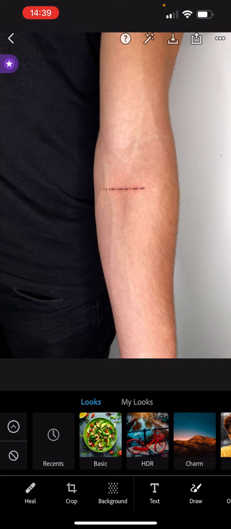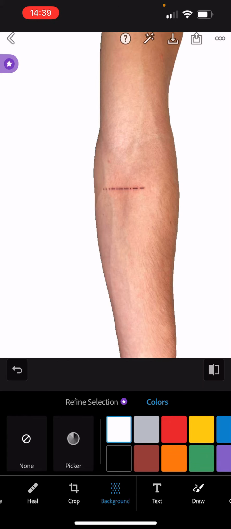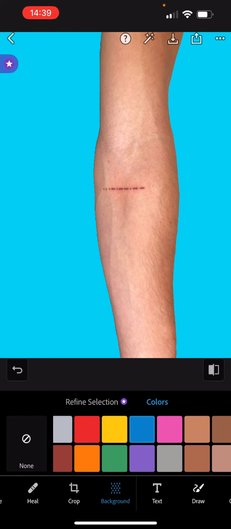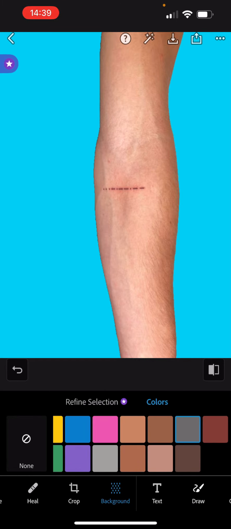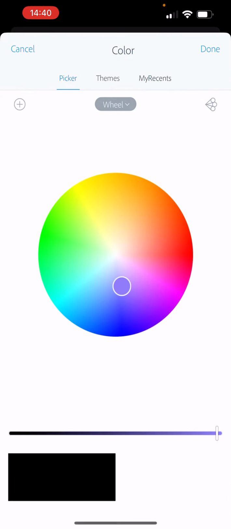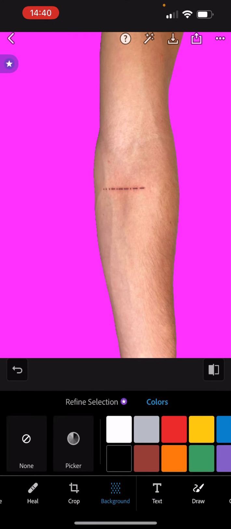I'm just gonna choose background. And here you can see it's selected a highlighted part and it has a background now, and you can see you can choose the colors of the background. You can pick a color, let's say this one, and it chooses.